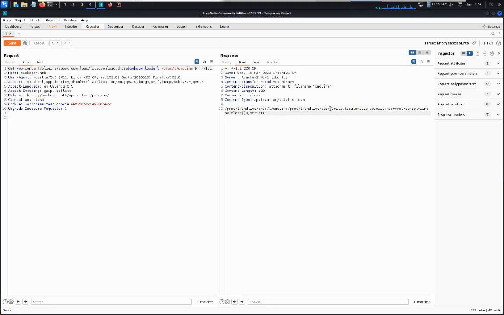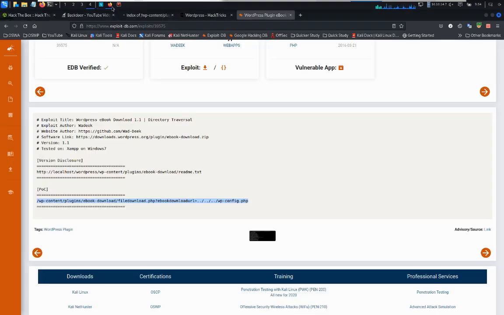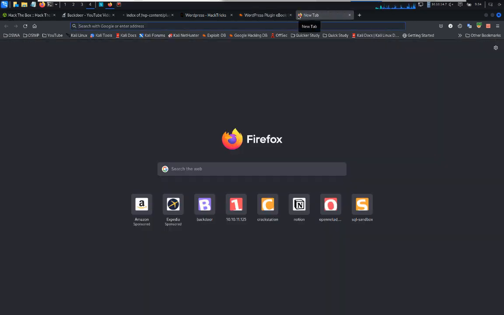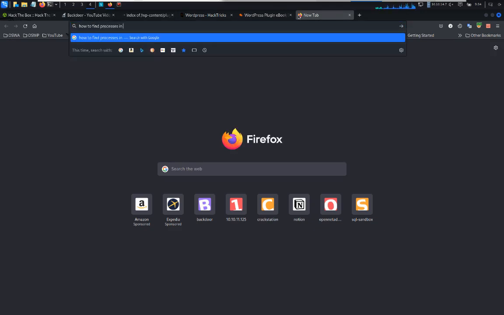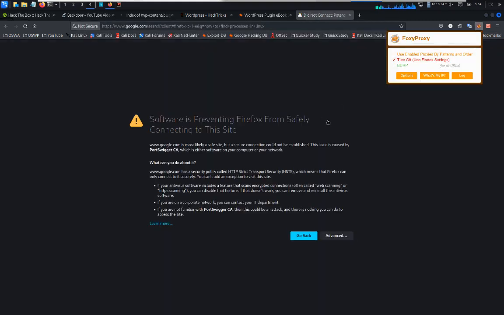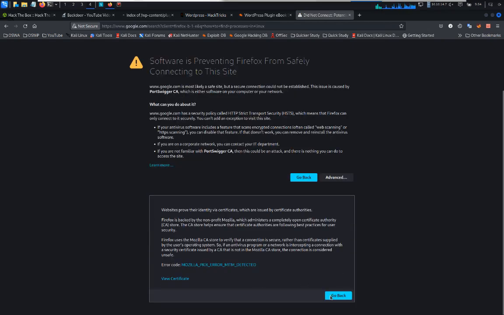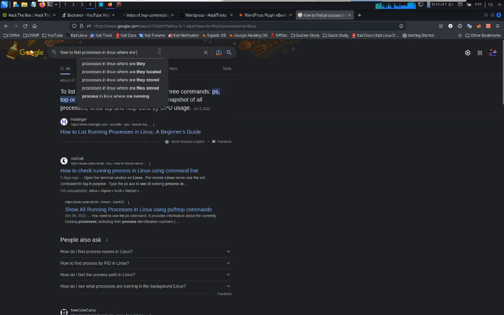And I know, again, that sounds really vague. So this is a process that's running as process one. And the way that we can know that is because if we just Google search how to find processes in Linux, we're probably going to see ps, top. And then you can even say where are they stored.